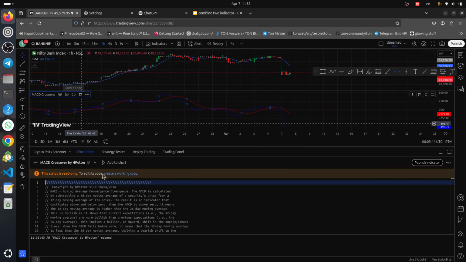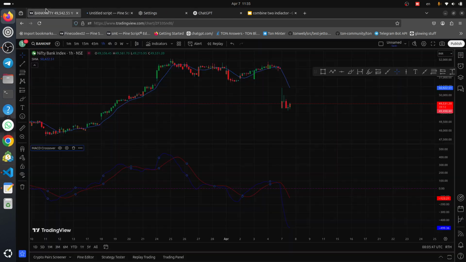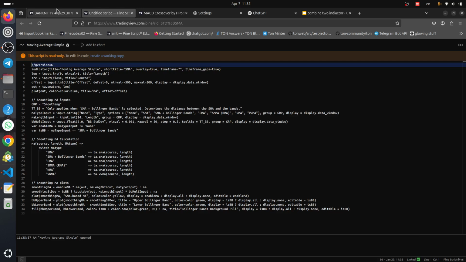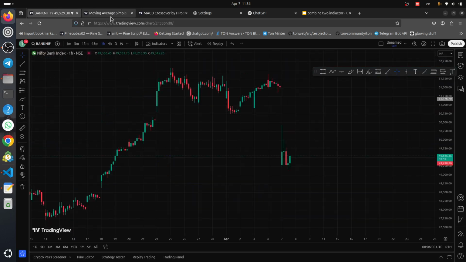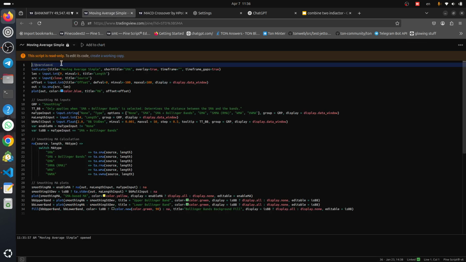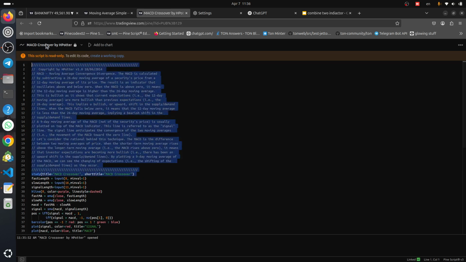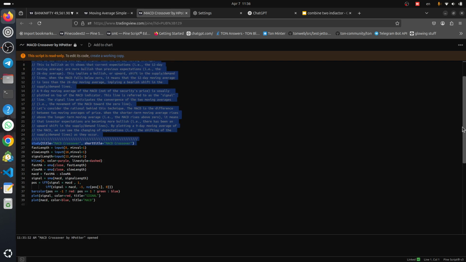We add it, open it in a new window, and press on this for the SMA, open it for new. We don't need these two anymore here. For the moving average our version is 6, and for MACD our version seems to be 2.